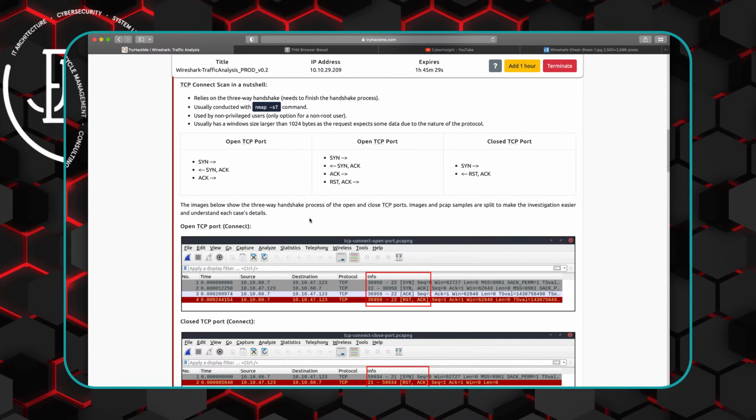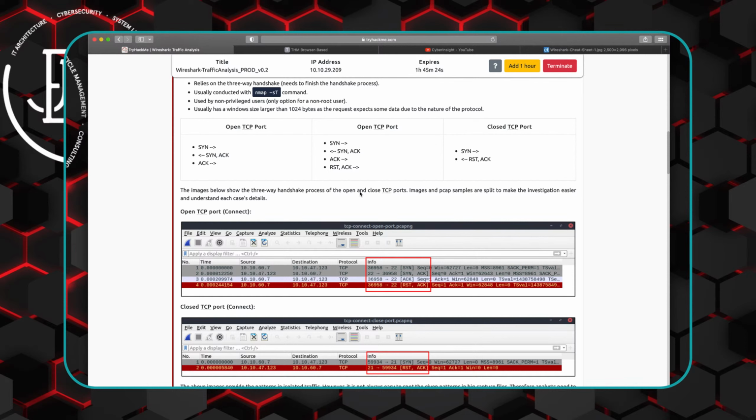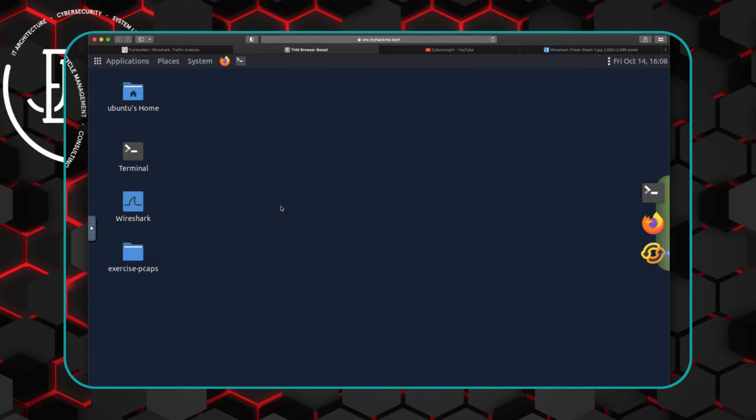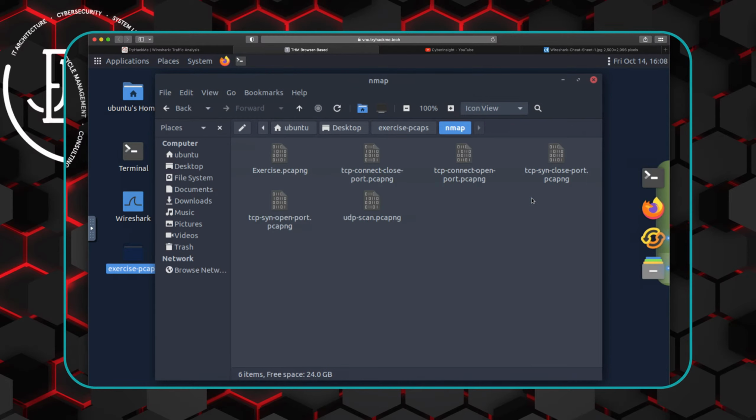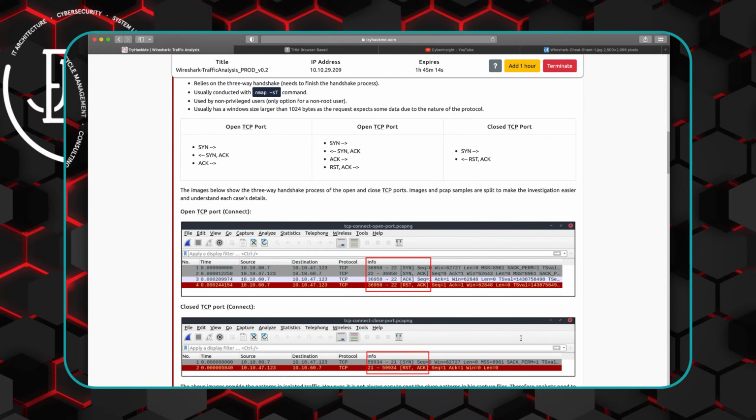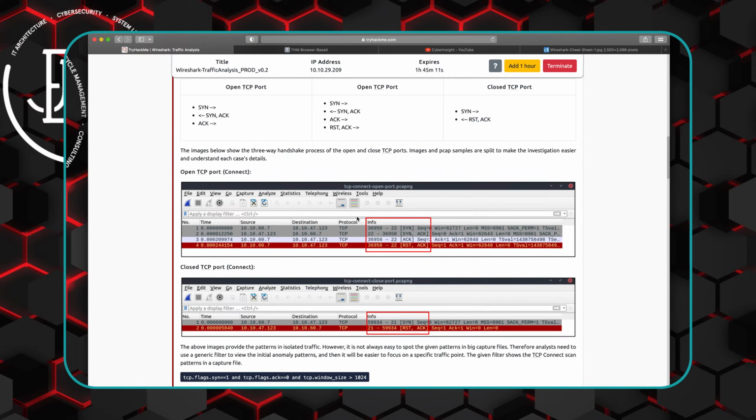The images below cover the 3-way handshake process of open and closed TCP ports. These particular PCAP samples are actually available on the particular lab box that we have here. If we go under exercise PCAPs, and for instance, we go under NMAP, everything that we're looking at there does have a PCAP that we could open and look at in Wireshark. I'm not necessarily going to do that because it will take a little more time, especially because we're already looking at the specifics of the output here. But if you want to spend more time digging into the specifics, you can definitely do that.